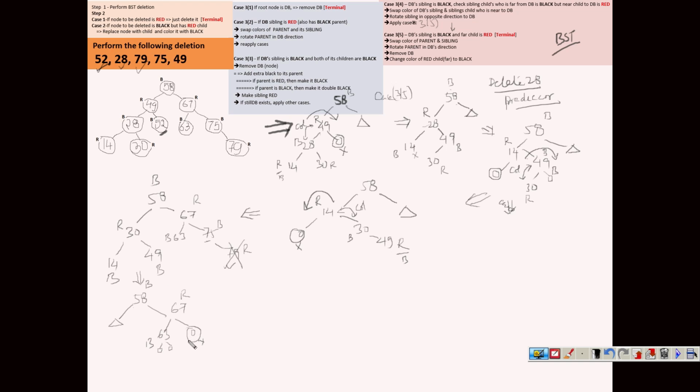Now we are going to shift this, meaning if we remove this, then we are removing the black color. So at this stage, we are going to shift this black to this parent. Now, if this is a red color node, then this becomes a single black. If it is already a black color, then it becomes double black. But you can say luckily or fortunately, this is a red color. So this is going to be converted into black color.